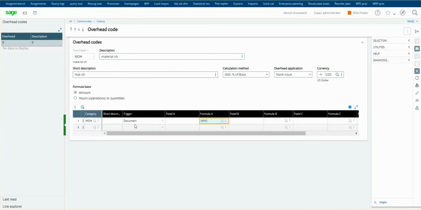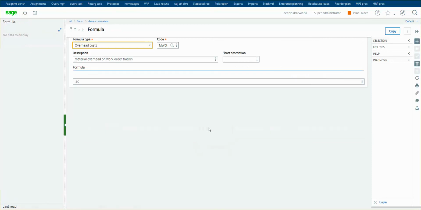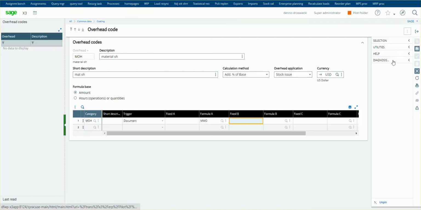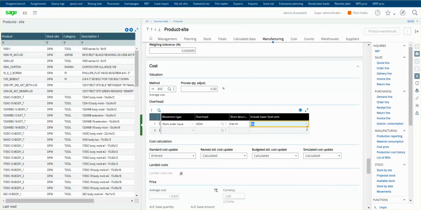In our case, trigger meaning document, that's the work order. So formula A, basically you have these formulas in here. Formula types has to be an overhead cost type. I made this one called MW material overhead for work order tracking, and it's just a very simple formula, 0.10, which is 10%. So it'll basically calculate 10% of the materials as the overhead cost. Now that that is set up, you don't need to change anything, so this setup is proper.